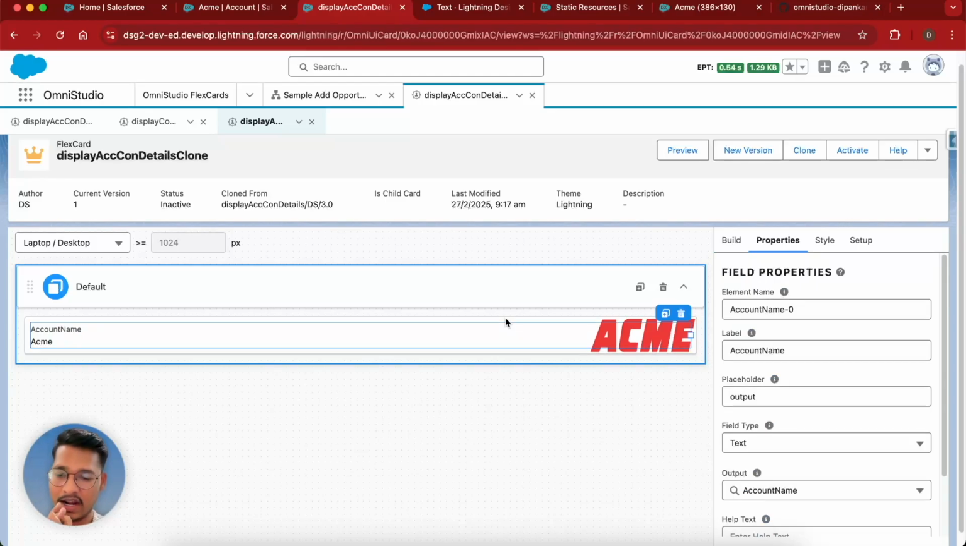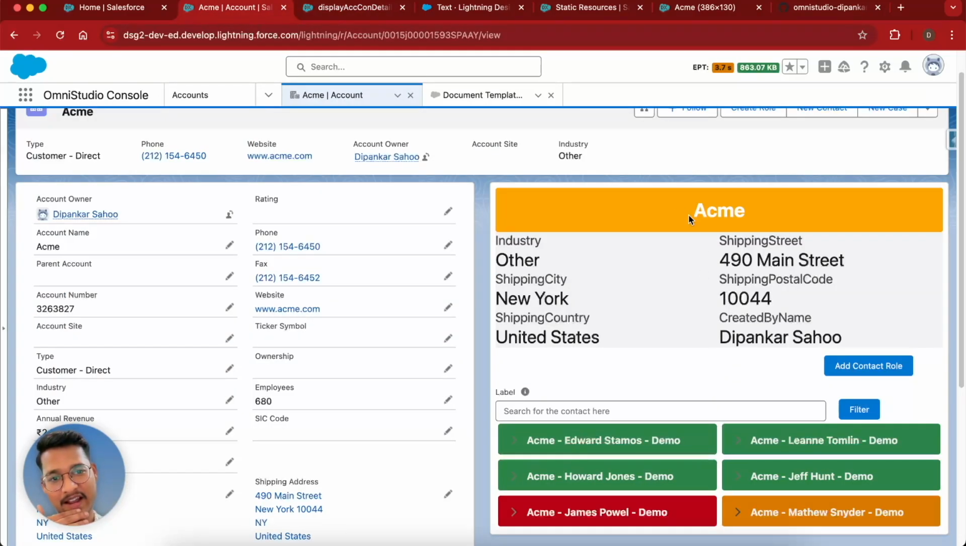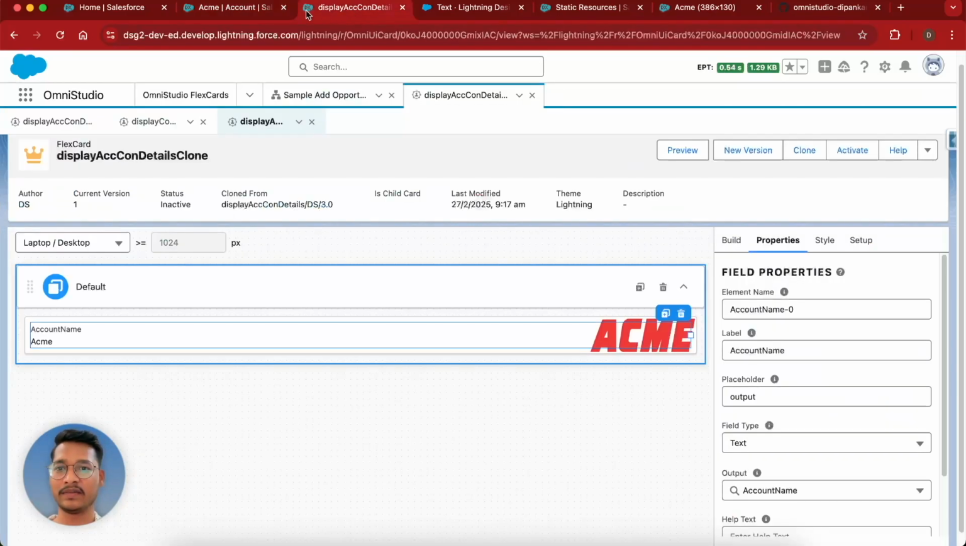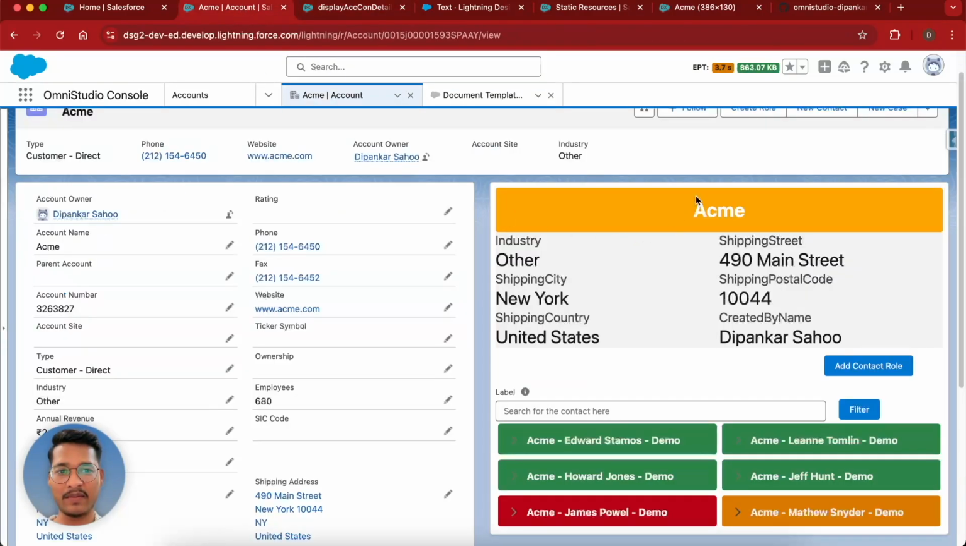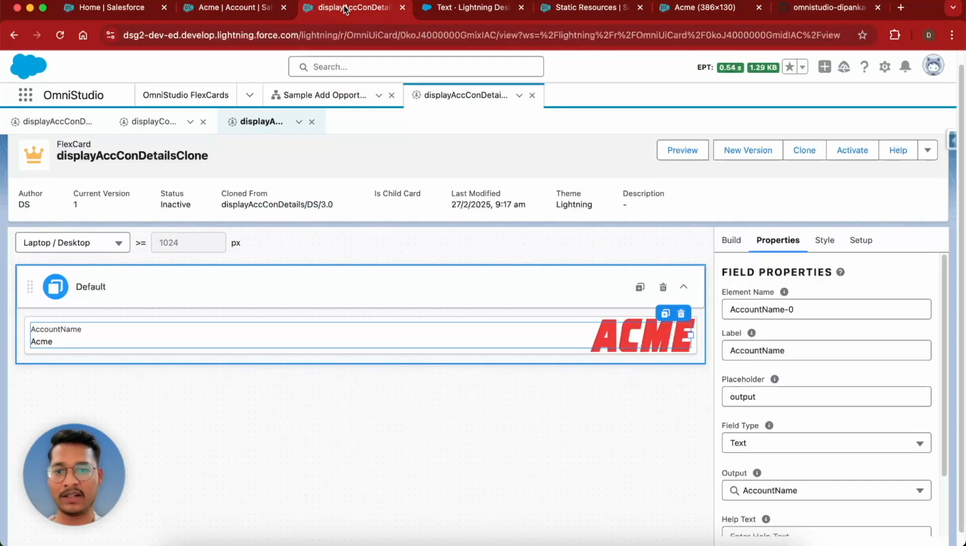Now let's try to build our FlexCard, right? So the first thing we have is the name, the font is a little large, we have a background, right? So let's try to do that. And if you see, the name is also not getting displayed over here, so we also have to hide the name, the label as well, right? So let's try to do this thing.